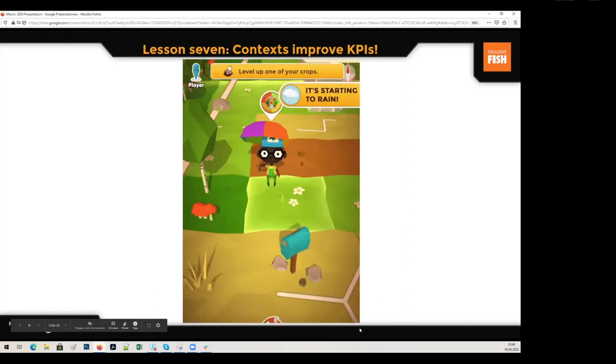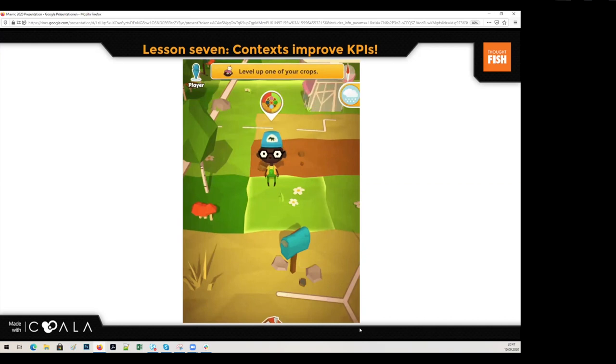Lesson seven, contexts can really improve KPIs. There was this wonderful moment with Pokemon Go: in the very first version, weather wasn't even an issue. After a while, they made one update where they integrated weather and made the spawn rate of certain Pokemon react to the weather type. So when it started to rain, you were able to find more water Pokemon. And this really did a jump in retention. More people were coming back.